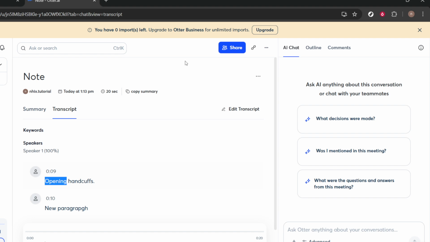You've gone from opening your transcript to creating and sharing a link in just a few clicks.